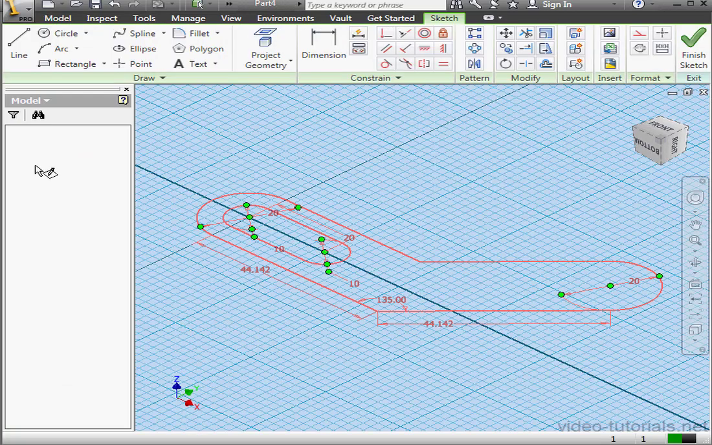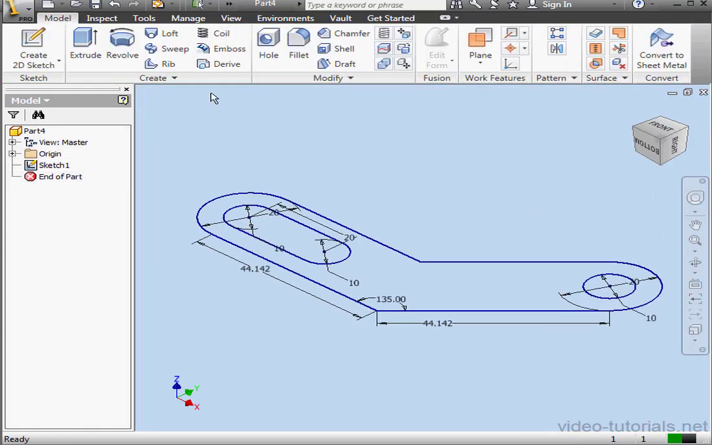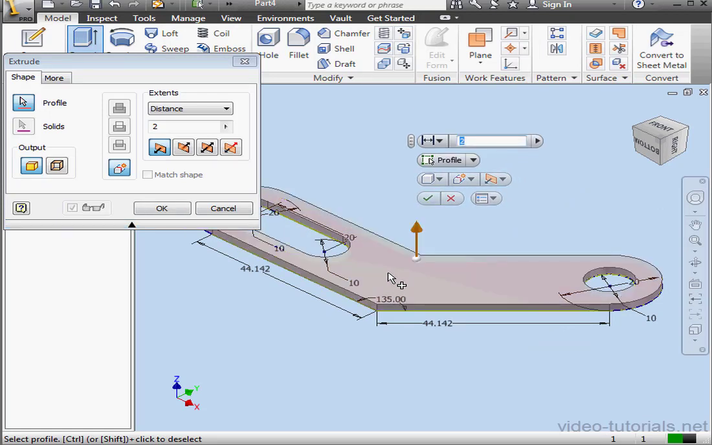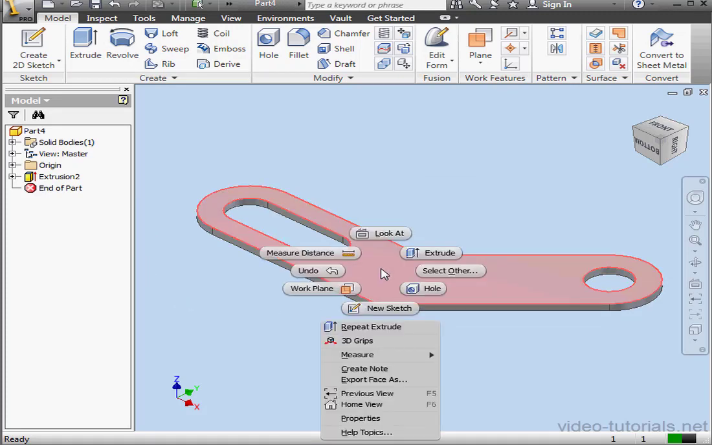Now let's double-click on Sketch 1. Activate the Circle command. We'll snap to the center of this arc, 10 millimeter diameter. Press Enter and Escape to exit the Circle tool. Our sketch is fully constrained. Let's click Finish Sketch and back to the Extrude command. Select our profile. 2 millimeter extrusion is good. OK.